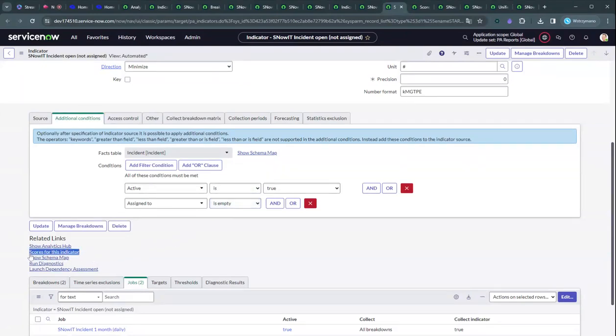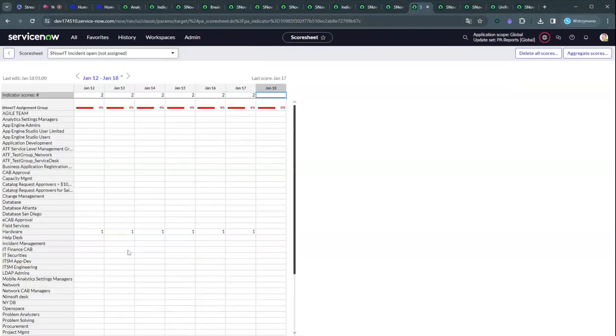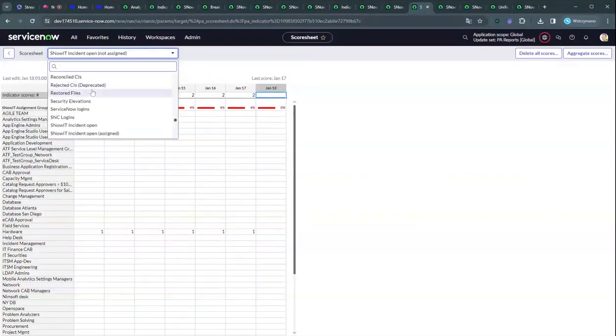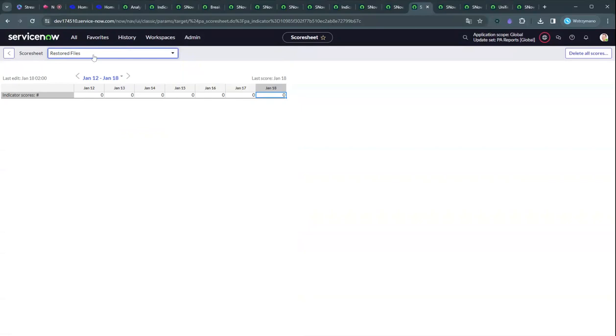Also, what I would like to point out in here is the related link called scores for this indicator. By navigating to this link, you will be able to visit the page where the results are listed. So if you previously collected the data, you will be able to see it in here, and also you can choose whatever indicator you need to review the data, right?